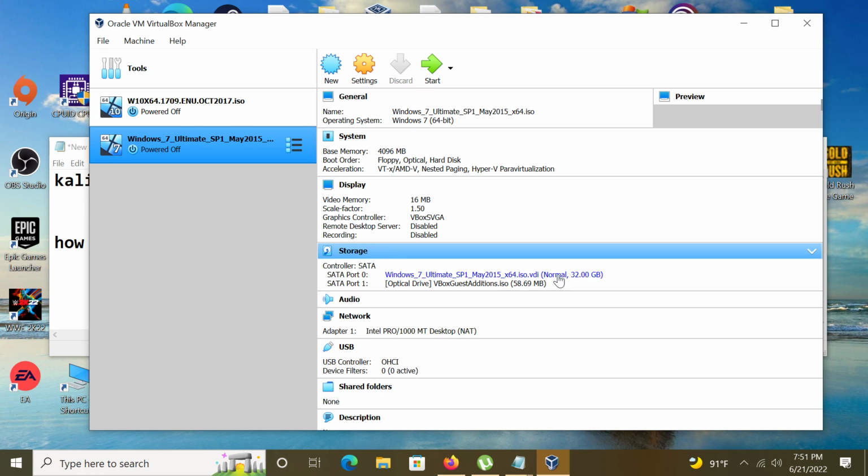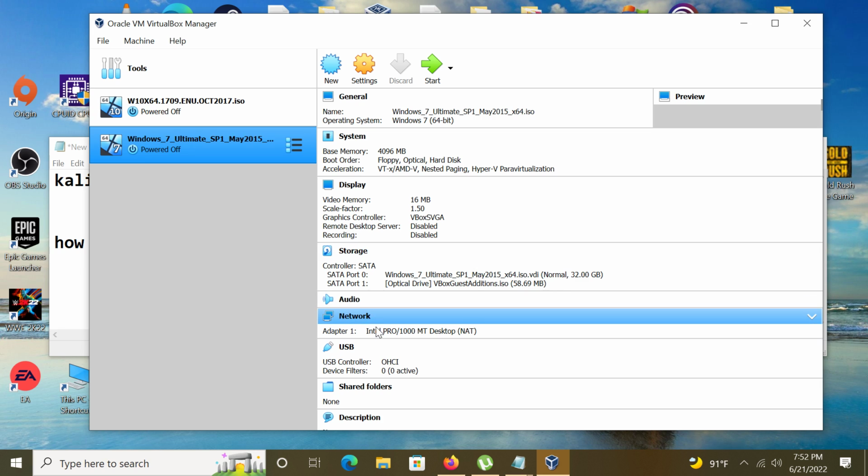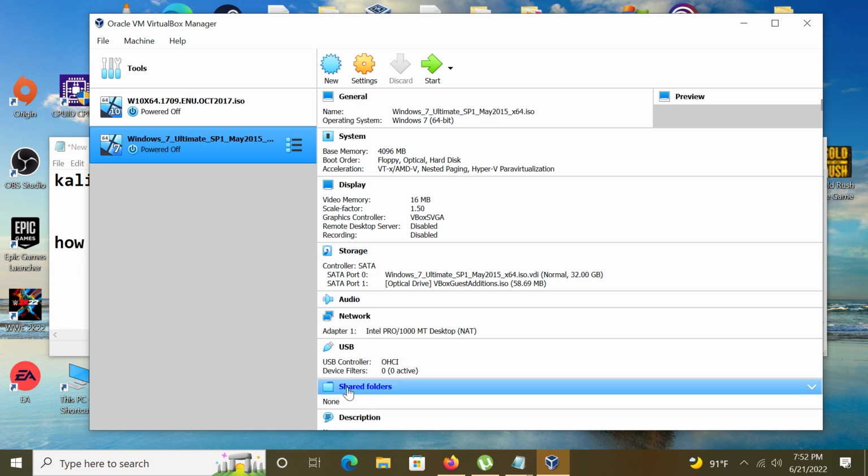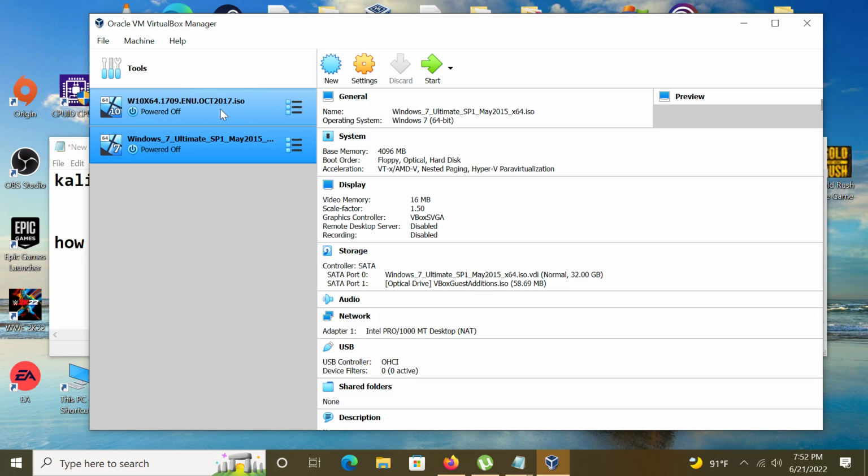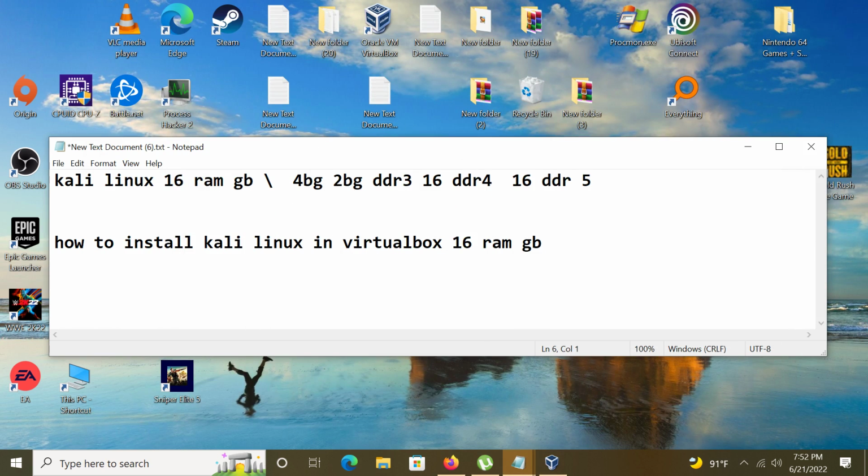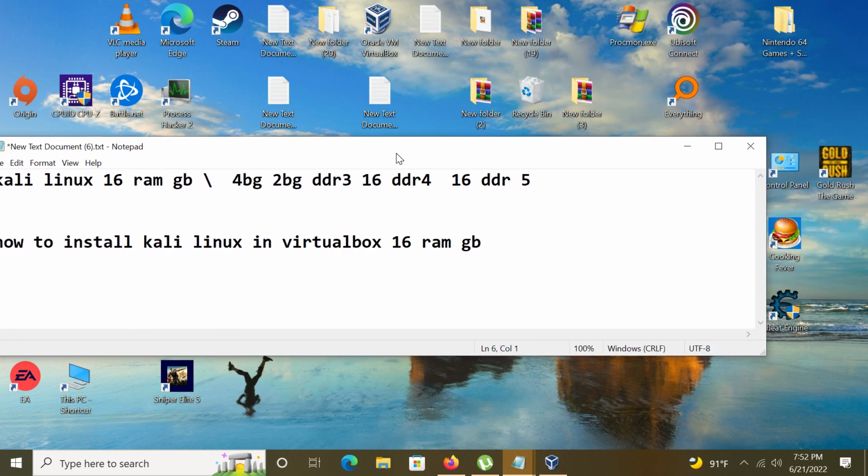Storage, you can give it whatever, as small as possible. Network doesn't matter. USB doesn't matter. Shared files you don't care about. All you care about when you run Linux is Kali running in the background. That's the one you care about, only that one. That's it.